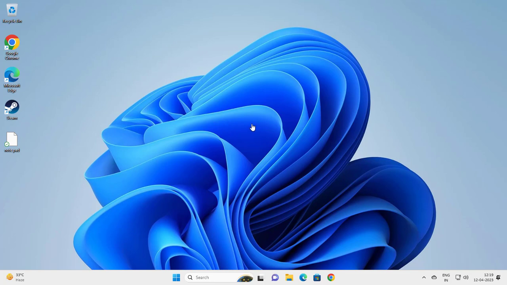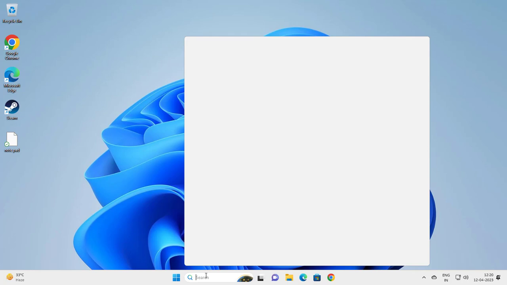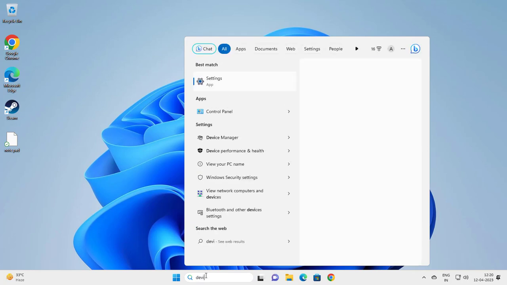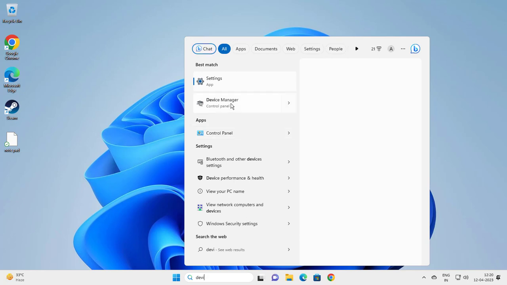Let's fix that, guys. Go to search menu and type device manager, click on it, control panel, device manager.